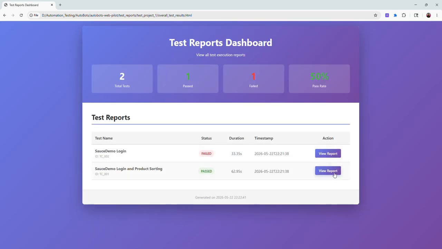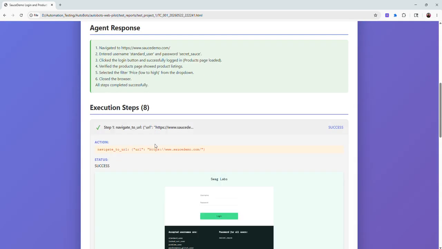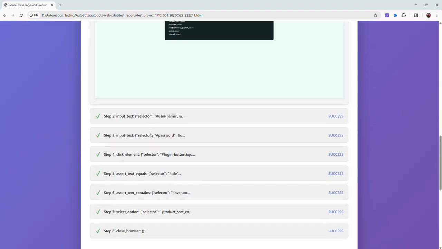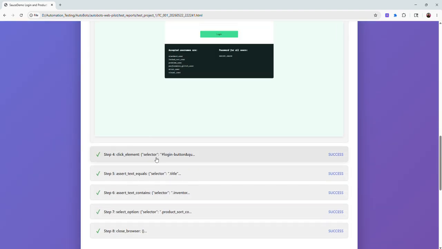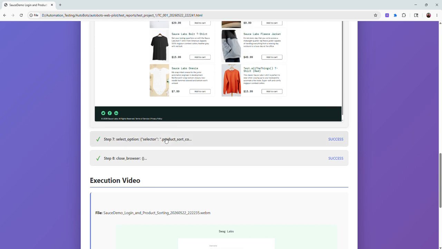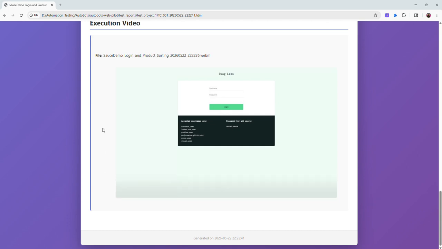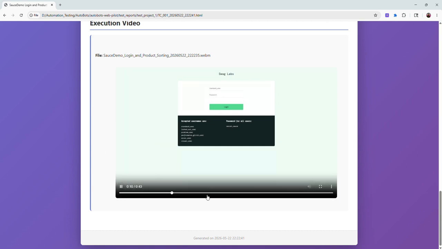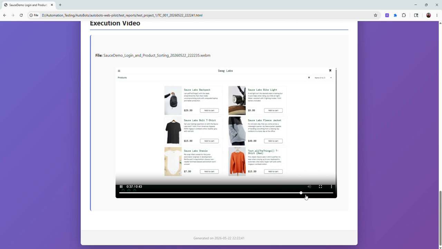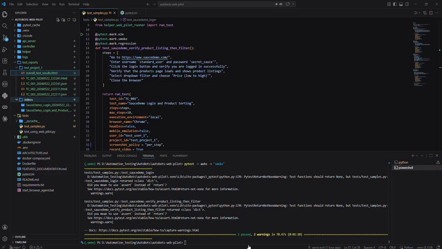I will check the pass case as well. In the pass case, I mentioned per step for the screenshot, so for each and every step the screenshot is captured. This is also one of the features. And now we have the video added here as well, for both cases. This is the way WebPilot can assist agentic execution, and it also supports parallel execution, cross-browser testing, and execution in different environments.